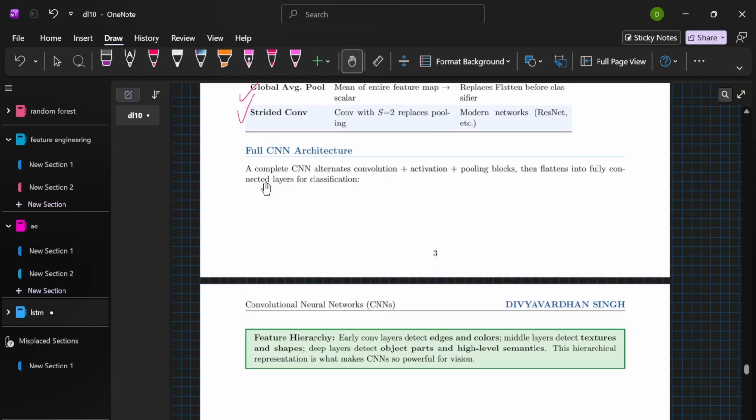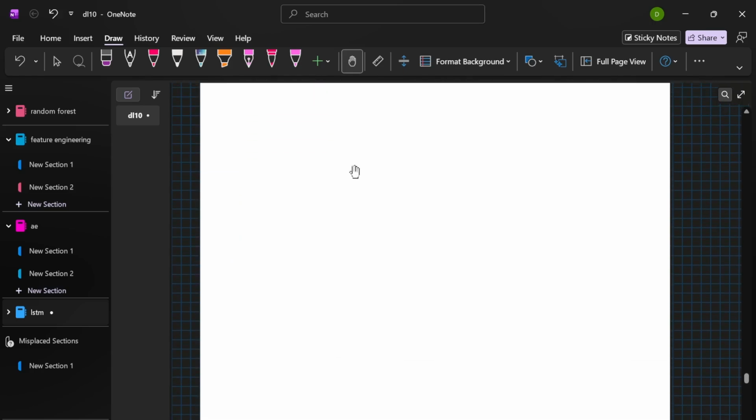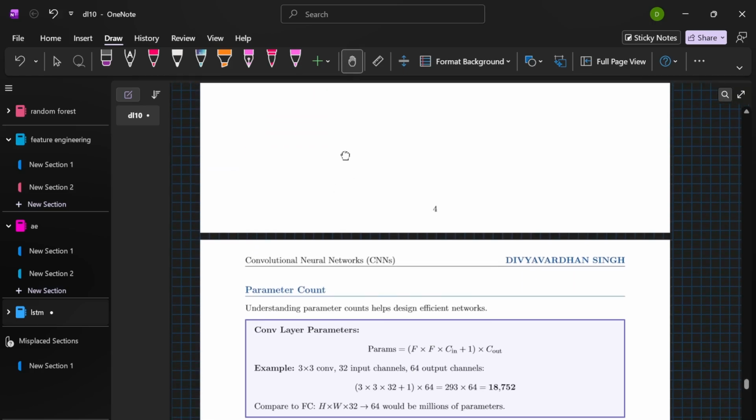Okay, now we'll go through the full CNN architecture. So the question is, how does a full CNN architecture look? You start with the input image, then alternate blocks of convolution, batch normalization, ReLU, and pooling. This is repeated several times, going deeper and narrower, spatially shrinking but increasing the channels.